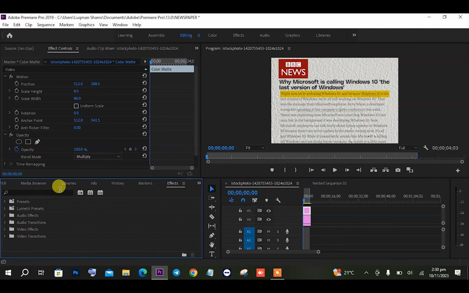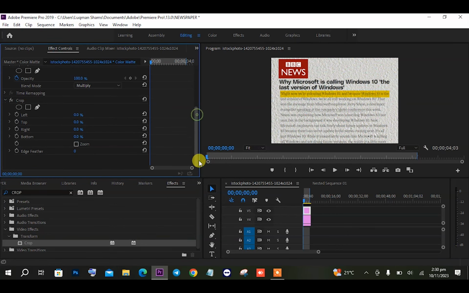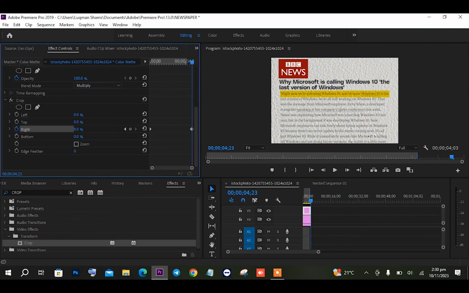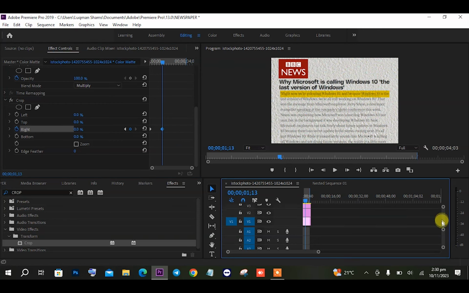Now I will search in effects for crop, and I will drag that effect onto the highlighter layer, and then I will put a keyframe on the first, and then I will change its value to 100, and then after a few seconds I will change its value back to 0 so that the highlighter looks like it's going like an animation. You can see that it's now looking like an animation. Now it looks like a good animation, and we will make it a little bit quicker. For this we have to drag the keyframe a little bit back.